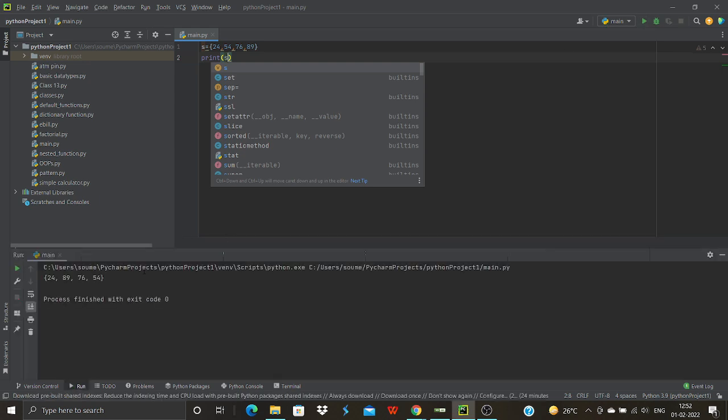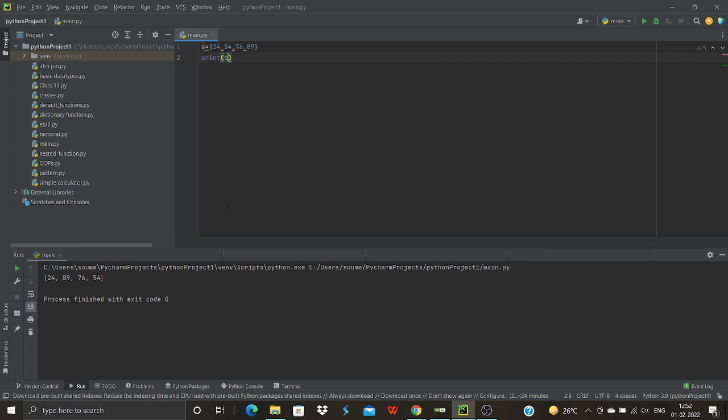What you notice here is that sets do not have any particular order in which they will be printed. They are randomized, and the randomization depends on each and every machine, and it's different for every machine. Now, let's get into the operations.